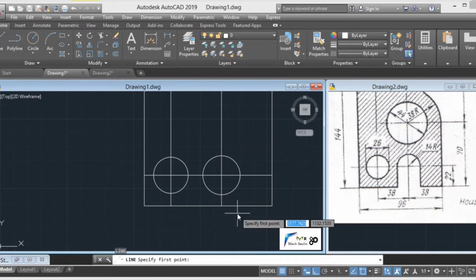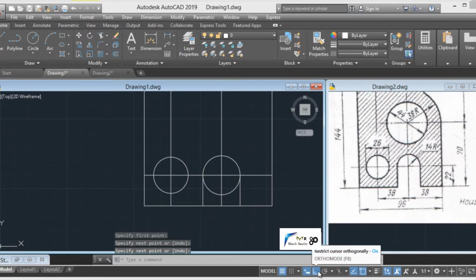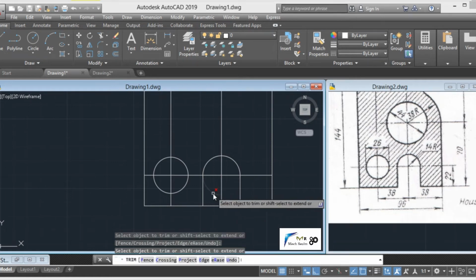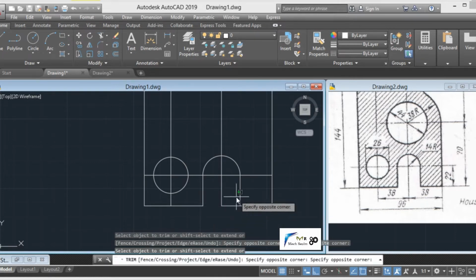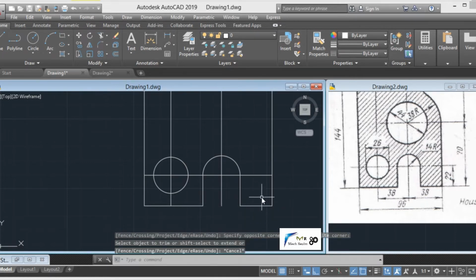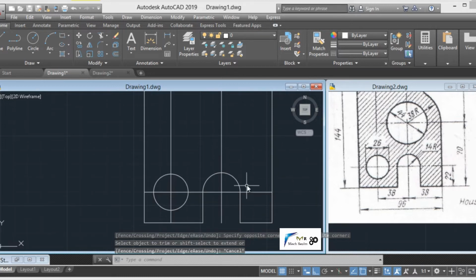Now we have to take a line, click here in the downward direction like this, once again from here to here. Don't forget to keep ortho on. Now we have to trim it, this one and this one. Clear? And also the two lines like this. So our bottom portion has been created. Let's trim these lines afterwards.